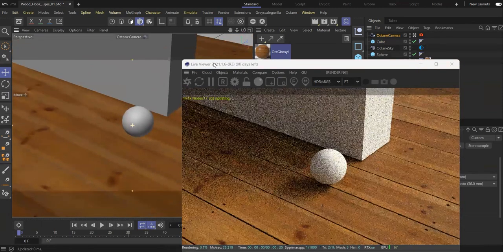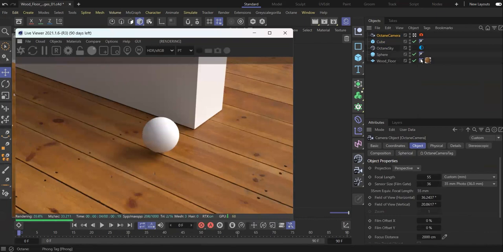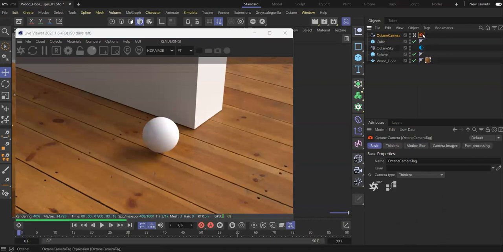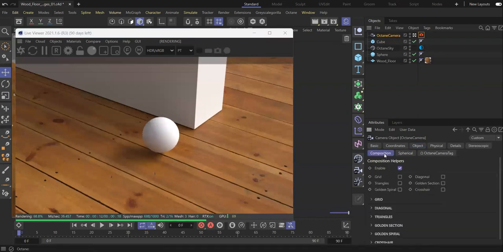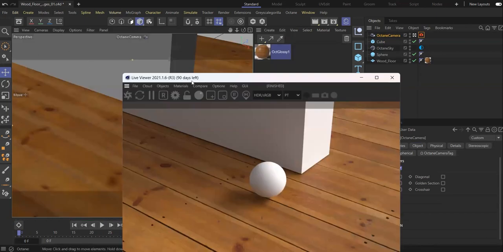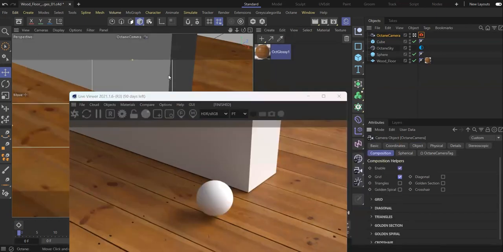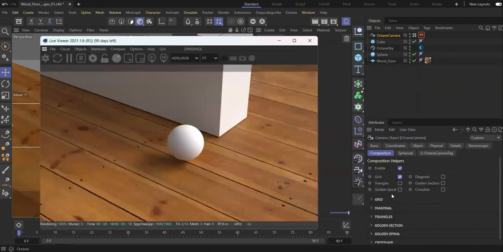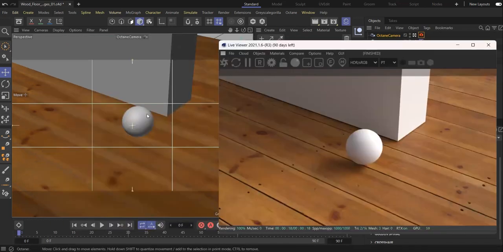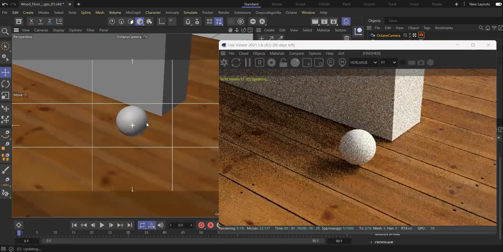And I will show you now how to better lock up where the center of that frame is. So if we select our camera, not the Octane camera tag here, but the Octane camera, the actual object, in here, you'll see it says composition. If you go here, you can check on grid, and this will all update in our viewport here. So if we check on grid, you'll see now we have a grid here. So it's a little easier. You also have the Fibonacci sequence, little golden spiral, diagonals, crosshairs, all that kind of fun stuff to better lock up the center.